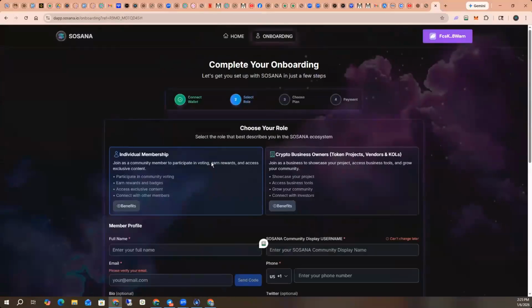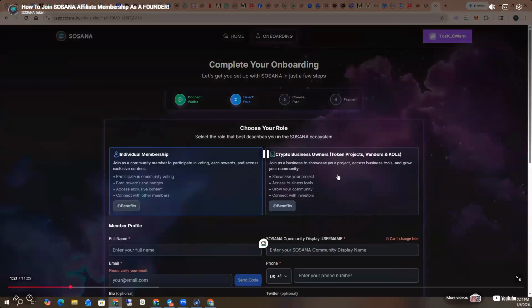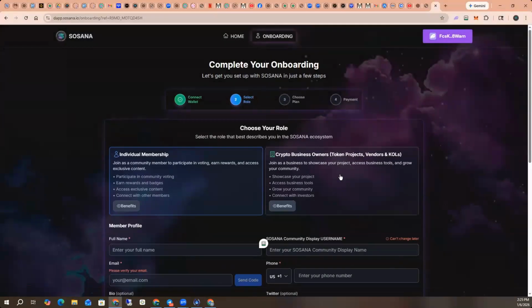Now, this is where a lot of people get confused sometimes when they look at this because they think it shows over here, crypto business owners. Am I a business? Is this going to be some sort of tax thing? First of all, there's no tax ramifications with this membership whatsoever because you're going to be responsible for your own tax situation. You do not need to sign up as a business entity anyway because we do not 1099. This is a decentralized smart contract project. There's no worries for that.